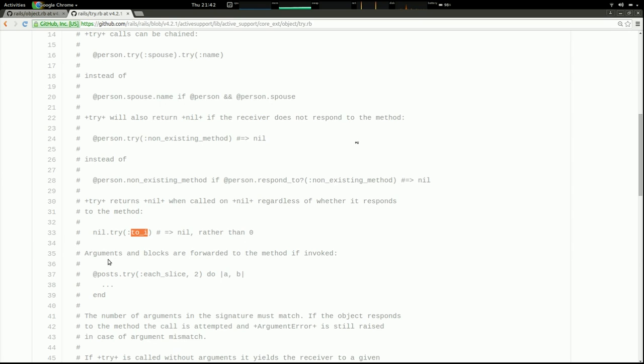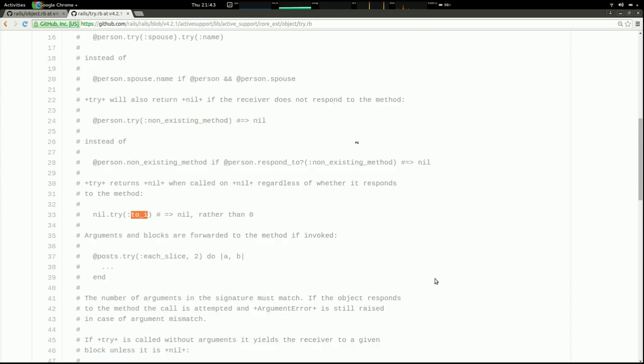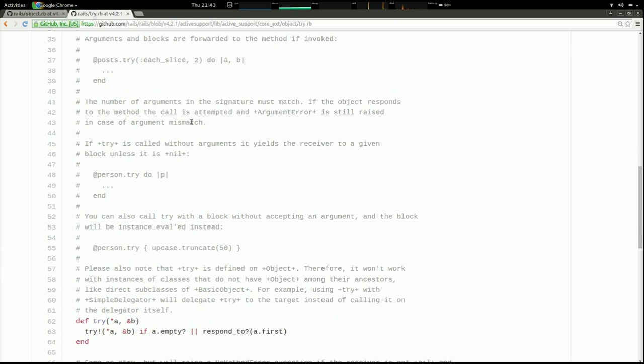That's cool. Arguments and blocks are forwarded to the method if invoked, so try(:each_slice, 2) do |a, b|. That just means it doesn't only work on methods with no arguments like to_i, it also works on methods such as each_slice, which takes both arguments and a block. The number of arguments in the signature must match. If the object responds to the method, the call is attempted and an argument error is still raised in case of argument mismatch.